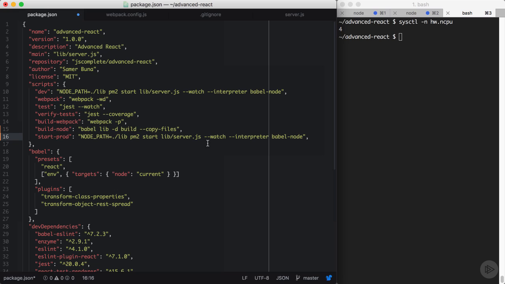And it's the exact same command, except I don't need to watch, and I don't need the interpreter to be Babel Node because we're running natively through Node. We're also going to run this with the build directory. So instead of lib here, we're going to go with build. So consider the node path to be build and then start build/server.js, and go ahead and use -i max to use all the CPU cores on this machine.